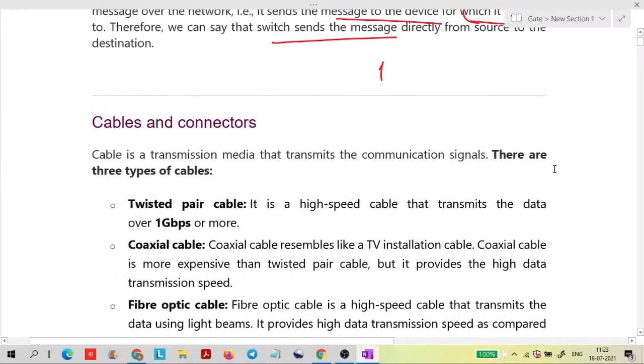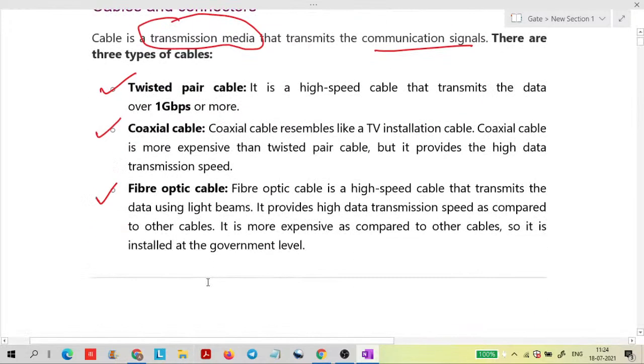Cables and connectors: a cable is a transmission media that transmits the communication signals. There are three types of cables: twisted pair cable, coaxial cable, and fiber optic cable. It is a high speed cable that transmits data at over 1 Gbps. Which one?